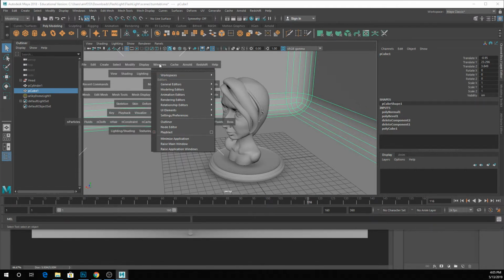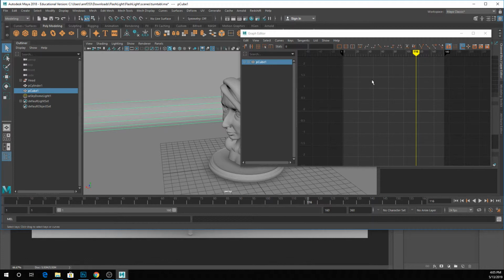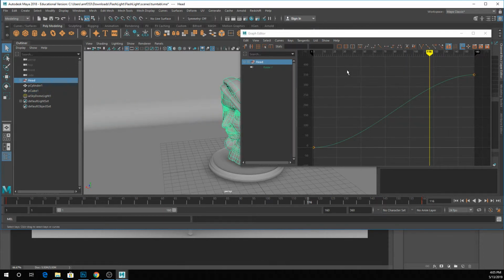So anyway, Windows, Animation Editors, Graph Editor. And it's going to pull up this thing. Whenever you take animation classes, this will be your best friend. And I'm speaking from someone who went through 3 animation classes refusing to use this. You should totally just familiarize yourself with it early. It makes everything so much easier. It's a little weird to start working with, but once you start using it, it will be your best friend ever.